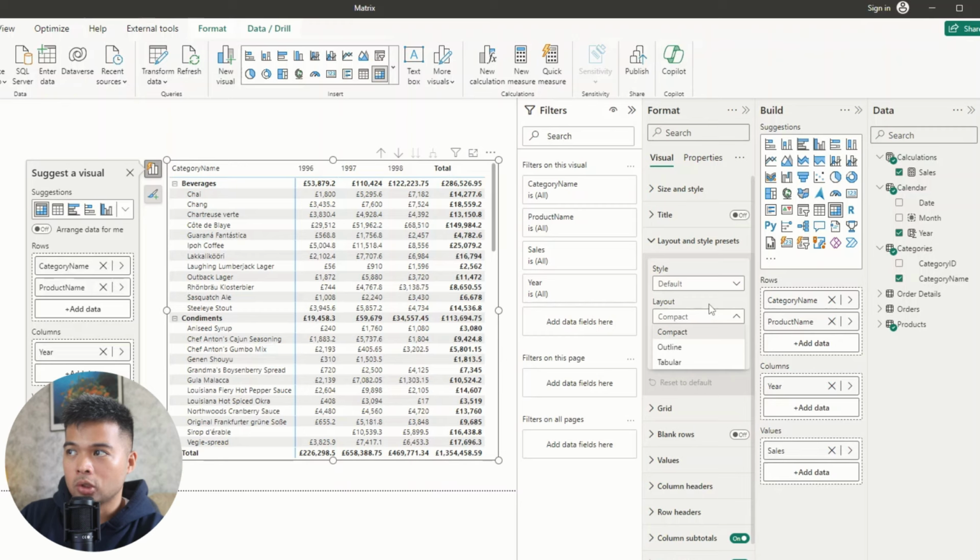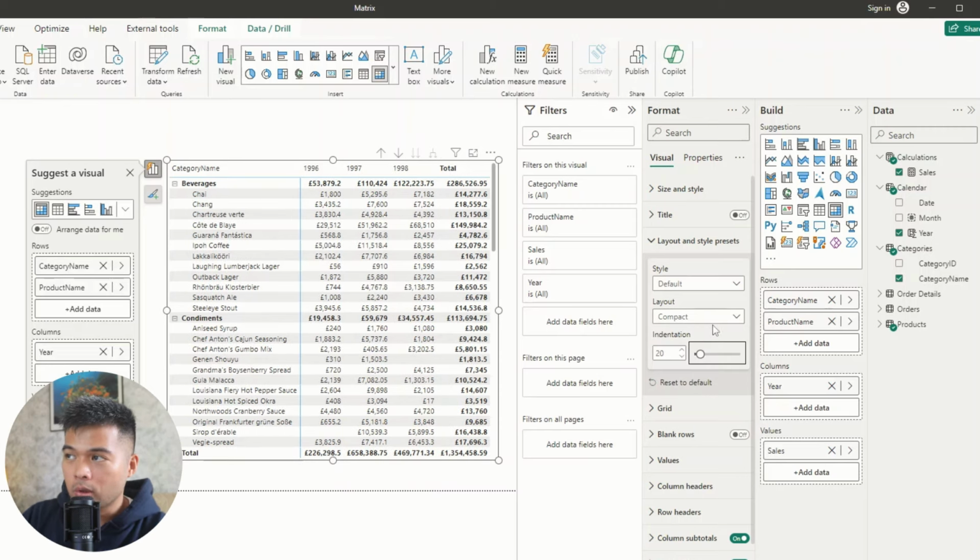So you can just use the layout options here to either choose if it's indented, which will be compact, or outline and tabular, which is the stepped version. So with this new compact layout, you have the option to adjust the indentation for your subcategories within the row field wells here. And this is global. That means if you have more rows or more steps in your categories, this indentation will be applied across all of those.